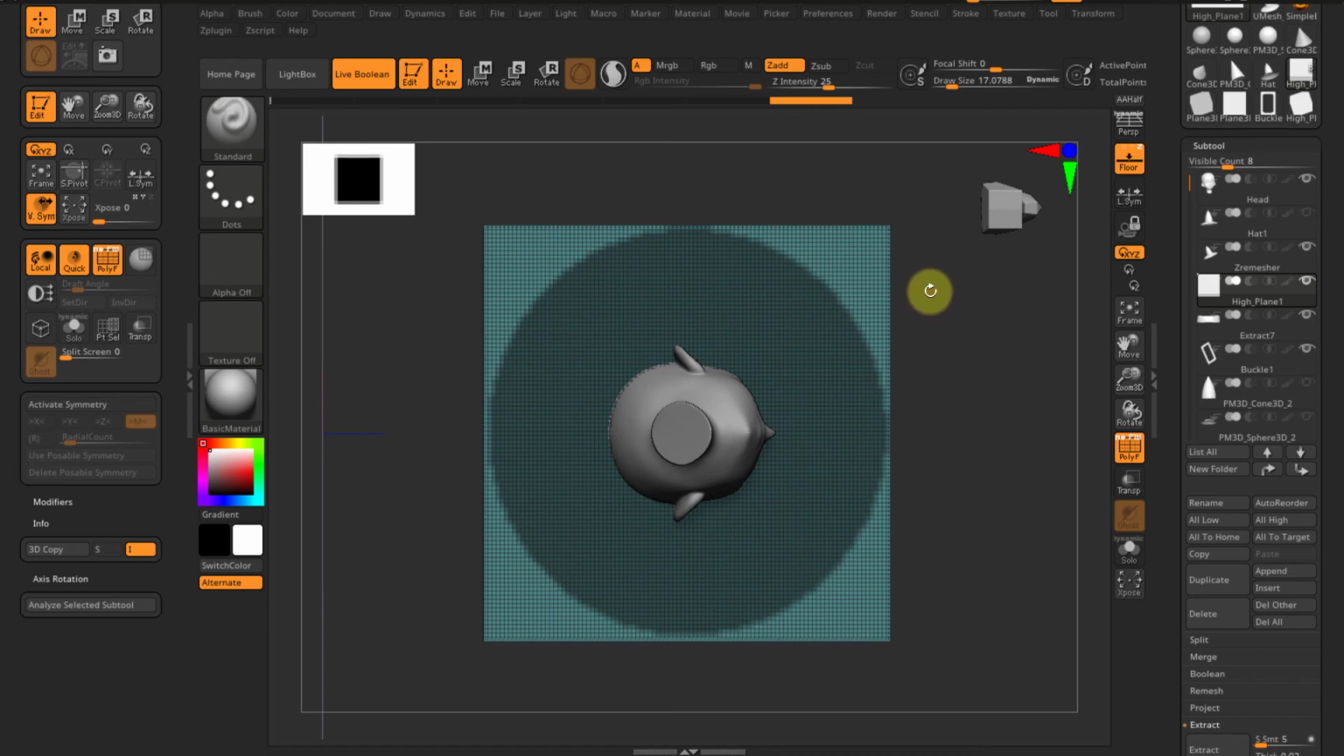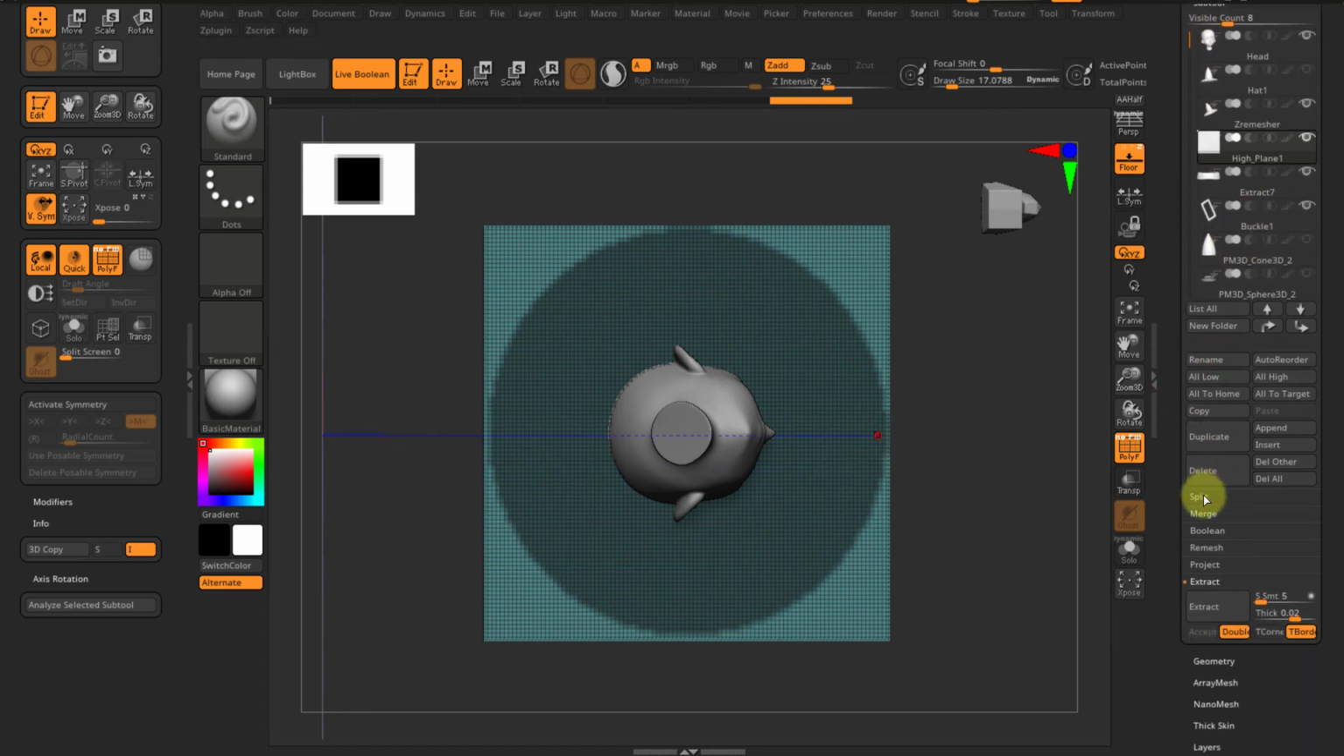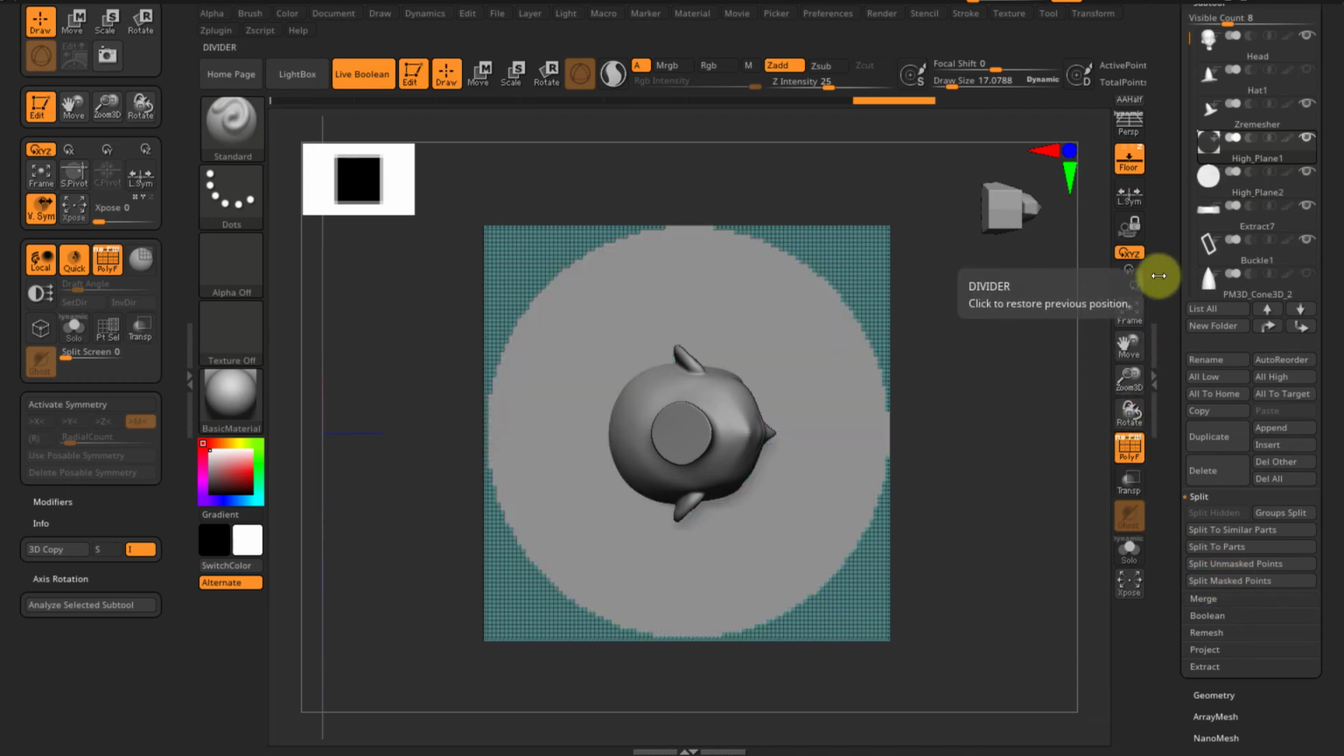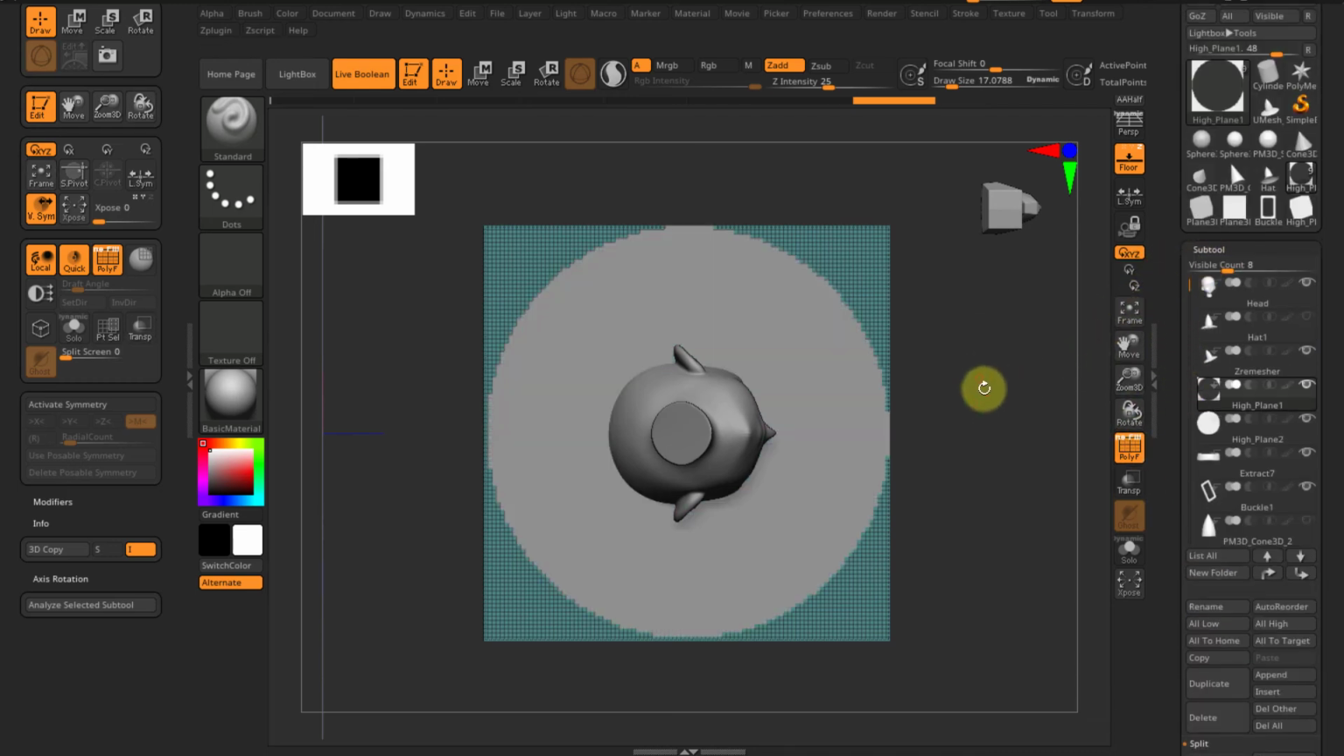And now we have a nice highlighted area that we want to work with. So that's the masked area. Now within Subtool we have the split command. Split will divide an existing model. And here we'll go with split masked points. It's like a stencil, it's like a cutout.